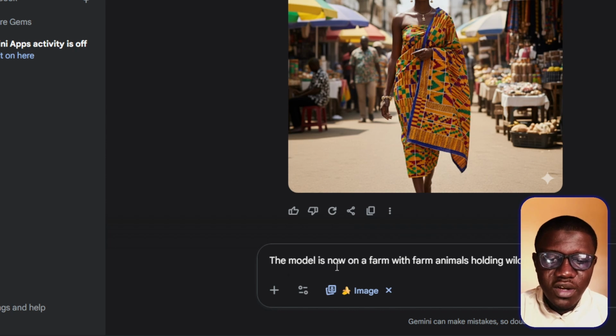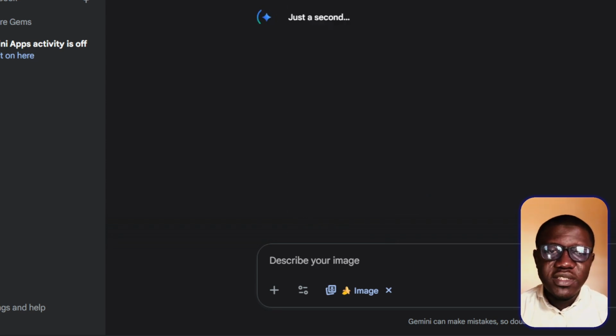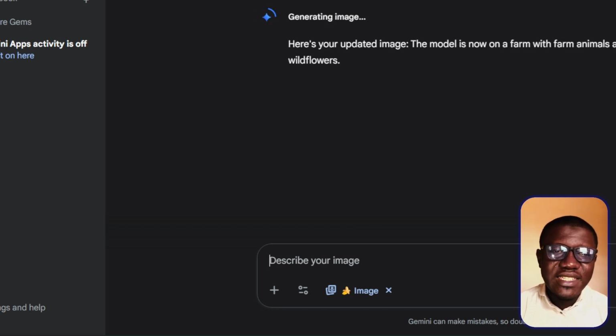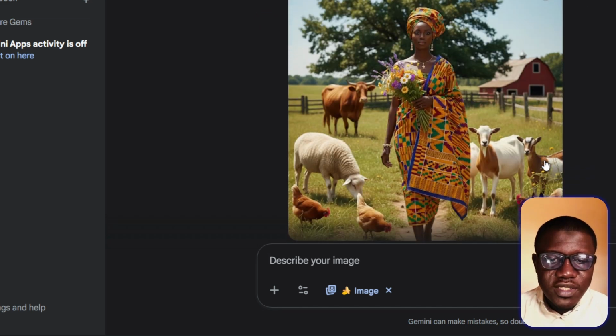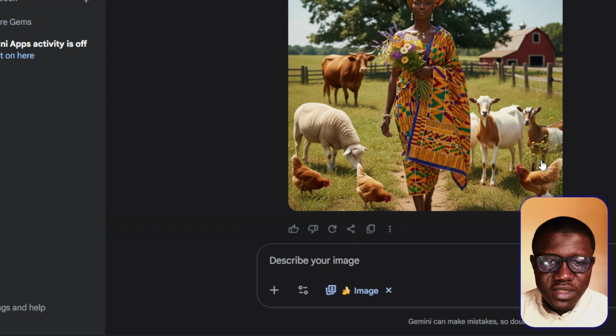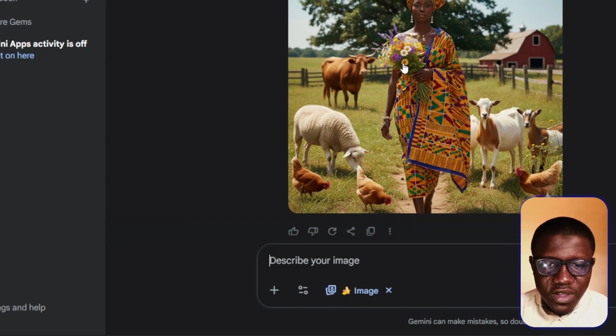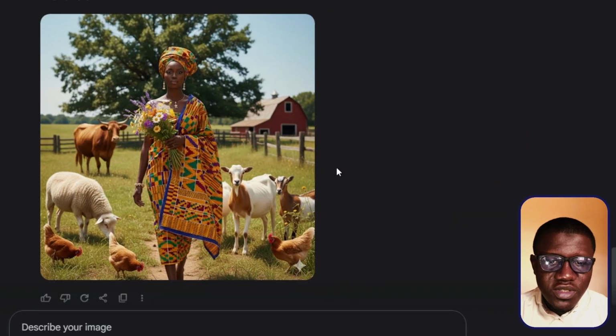I'm now going to ask it to give me this description: the model is now on a farm with farm animals, holding wildflowers. I'll tap on enter and see how consistent it will be by maintaining the model with her features and changing everything behind her and the setting she finds herself in. Wow, this is incredible. You can see the model is still there. Now the model is holding a flower, and behind her we have lambs, chickens, goats, and also cattle, and this looks like a rural farm area, which is quite instructive.